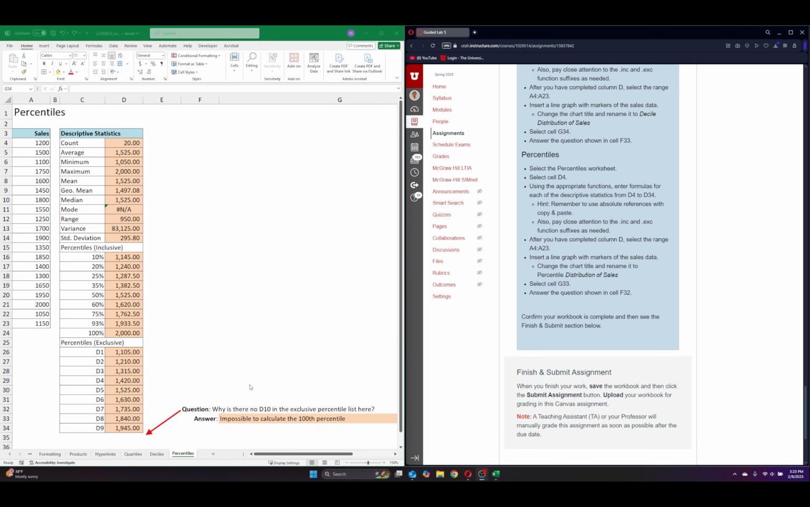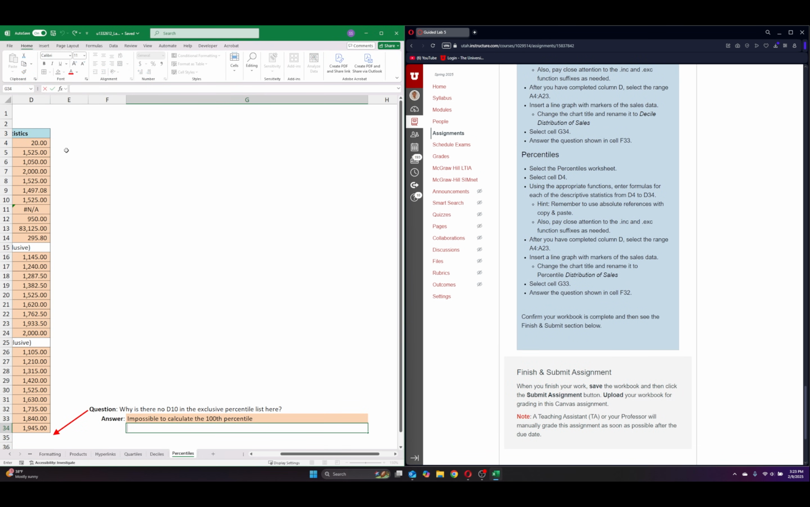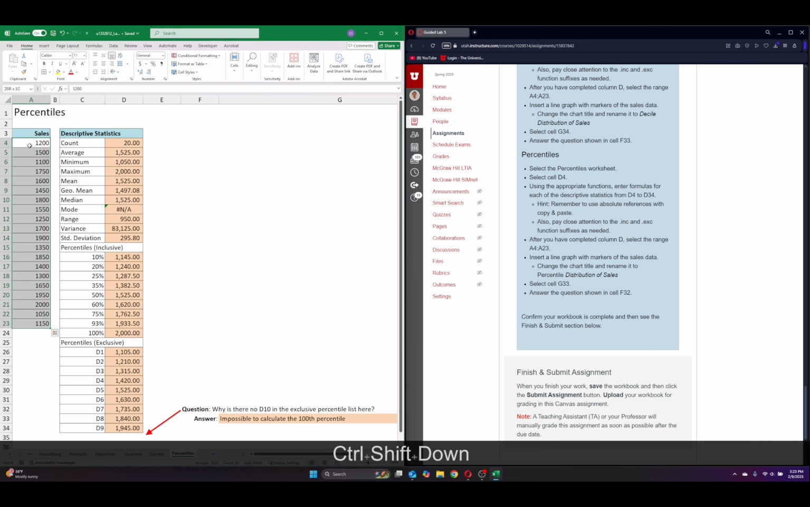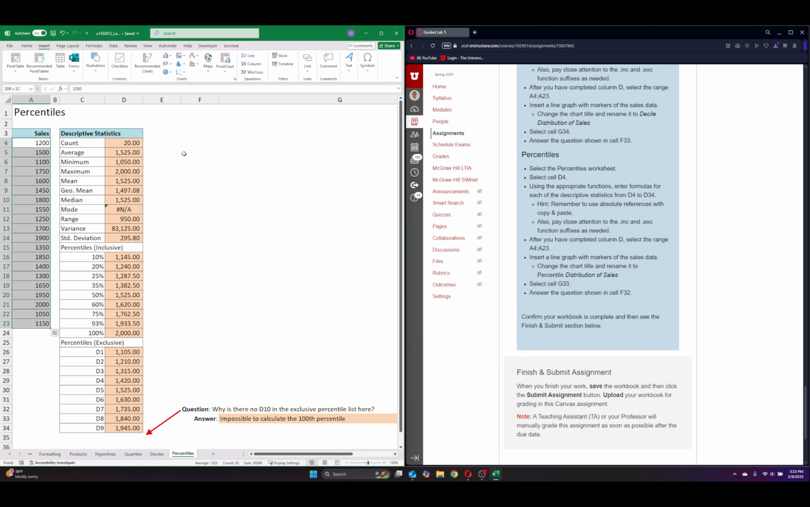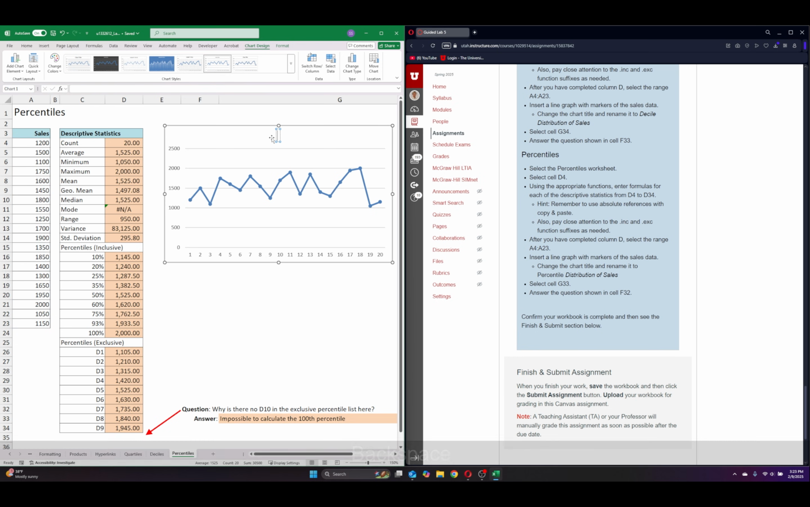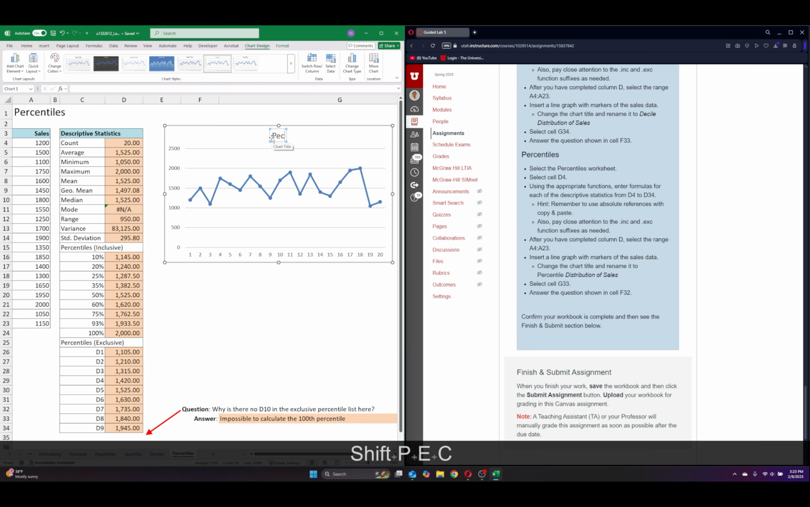Okay, once we answered this question right here, we're going to have to select our sales, A4 through A24. Go ahead and press insert. Now we want to insert a line graph with markers of sales data. So exact same as before. This one, there you go. Paste that right here. Change the chart title to percentile distribution sales, there you go.